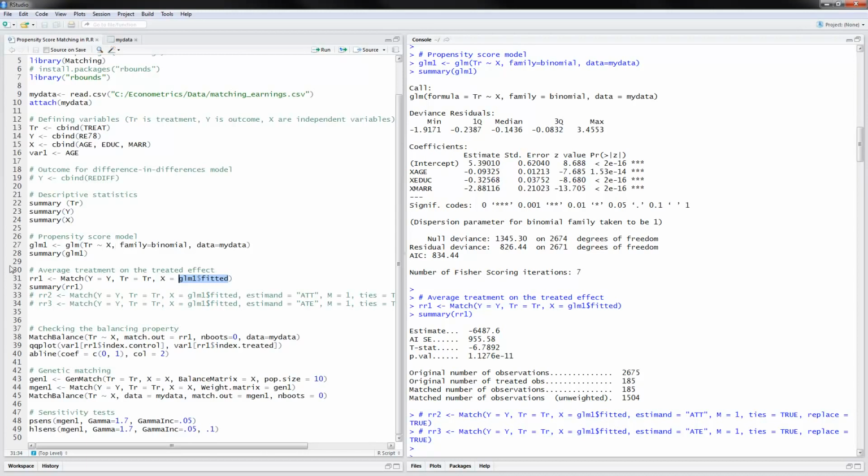Okay, and then we can use summary for these matches. And these are the summaries that we have here.